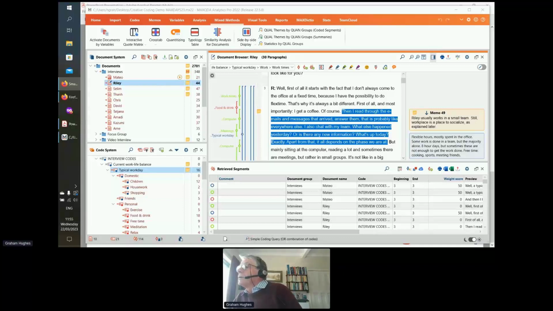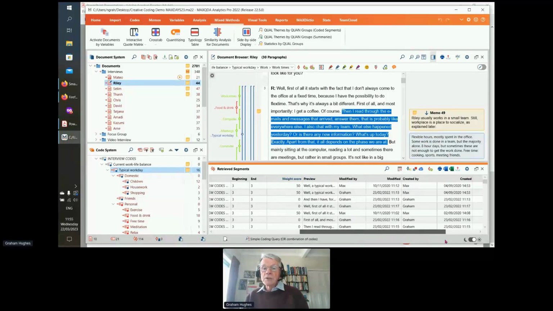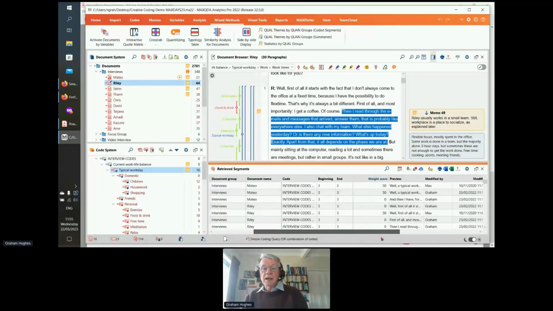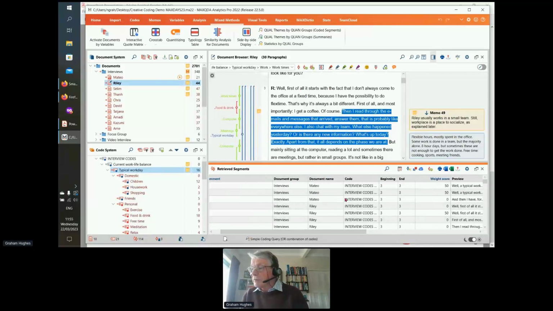Maya, you can use both, but the overview of comments and memos. Oh, Maya's answering the question, I think. But actually, Maya, I did show you can see the comments in the document browser as well. You can't see the memos in the retrieve segments display that I've got down here. The memos don't get displayed down here because they are not specific to the coded segments. Retrieve segments is everything relating to just coded segments, and memos are independent.